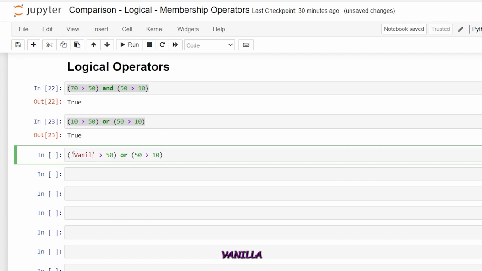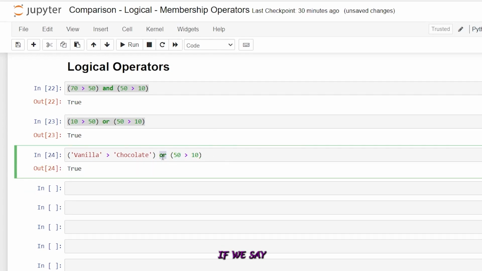So we can do vanilla and chocolate. There we go. And vanilla is actually greater than chocolate because V is a higher number in the alphabetical order. So V is like 20 something, whereas chocolate is 3, right? So it actually looks at the spelling for this. So if we say or here, it will come out true. And if we say and here, it should also be true because V is greater than C and 50 is greater than 10. So this should also be true.